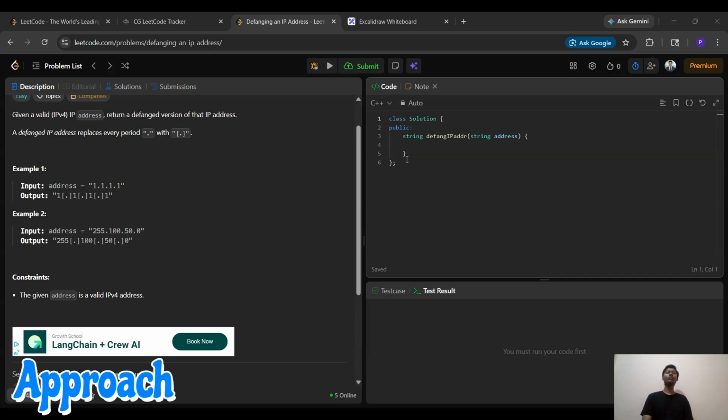So, what is our approach to solve this question? Here, the idea is simple. Create an empty string called result and traverse every character in the IP address. If the character is a dot, then append square bracket dot. Otherwise, we append the character itself. So, it's a simple and efficient logic to solve this question.